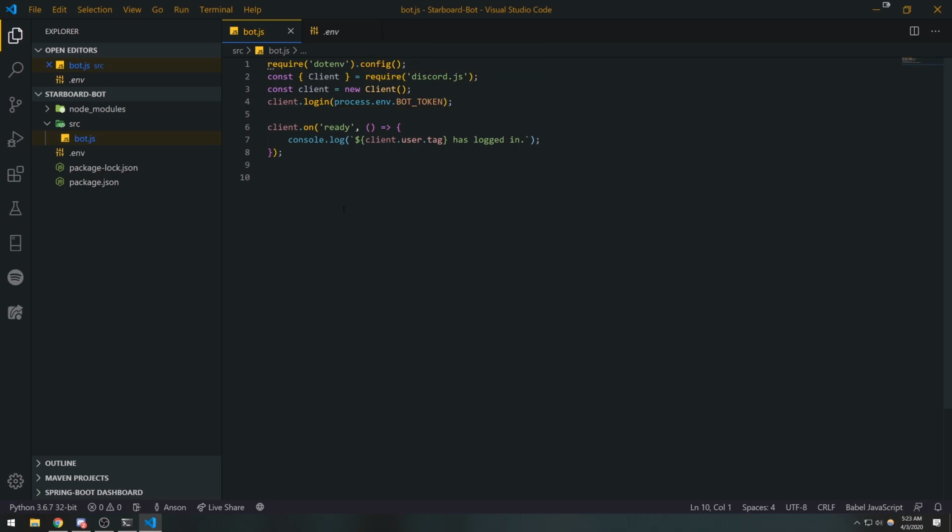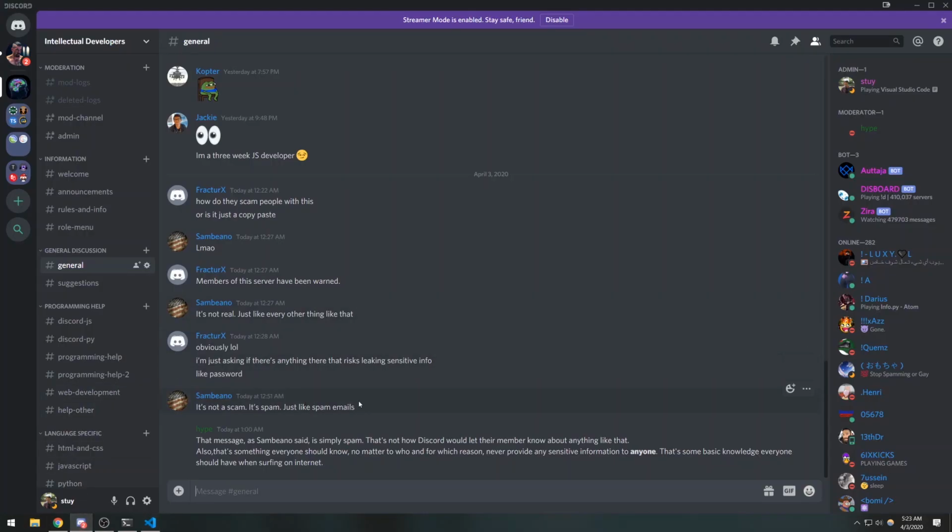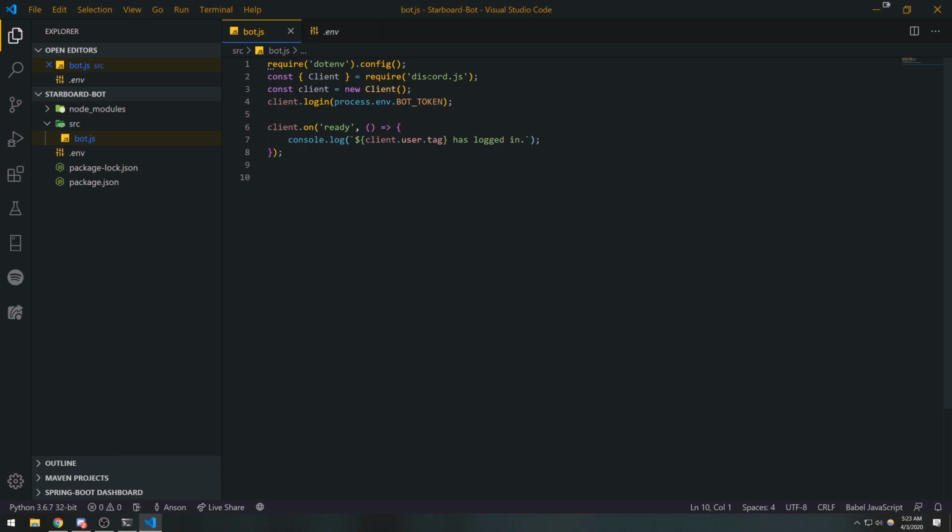Okay, so the reason why we're going to opt into partials is because of these messages over here. Right now our bot is offline, right? So if our bot goes online, all these messages will not be cached. If our messages are not cached, that means that the bot will only be able to listen to reactions that are on messages that are cached. So we need to handle that.